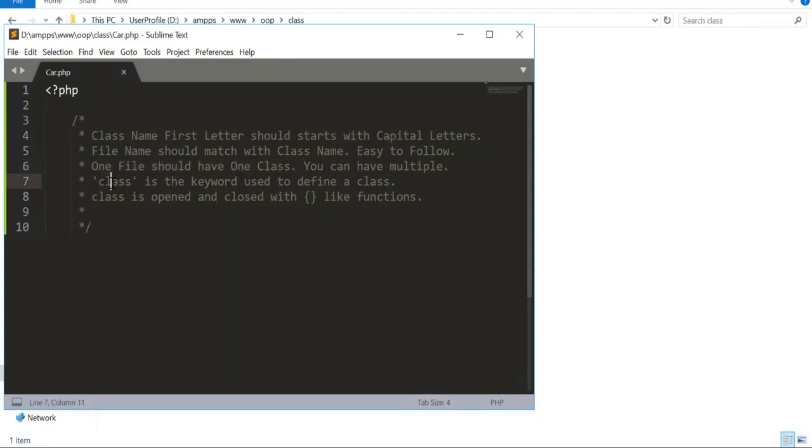Okay, and then class is a keyword that is used to define a class. What is a class? Class is a specification of an object. So when you're thinking of an object of car, you first have to define it. What is your class? Which is nothing but the specification. A class is opened and closed with curly brackets like this, and all the methods and properties, like variables and functions, you have to define inside the class.